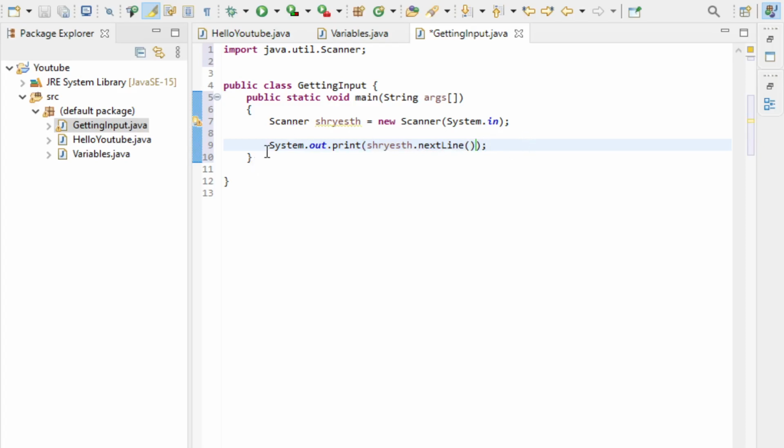So as we know, this System.out.print is used to print something on the screen. This next line basically tells Java to store whatever the user is entering in this Shrest variable and print it on the next line. That's all it means.